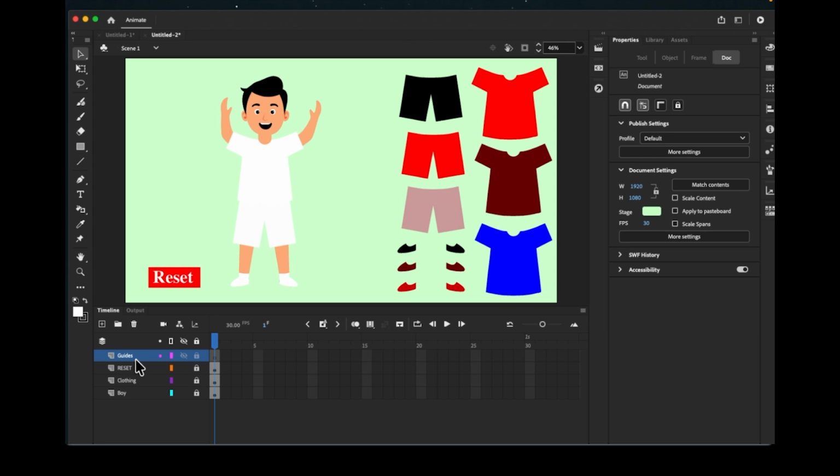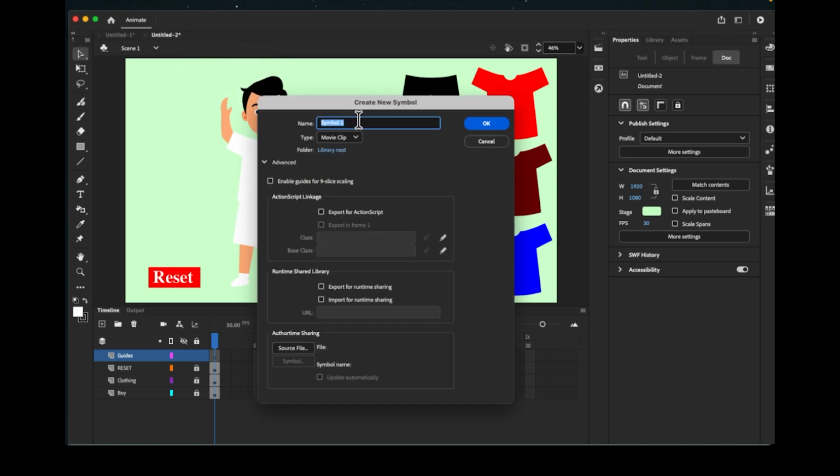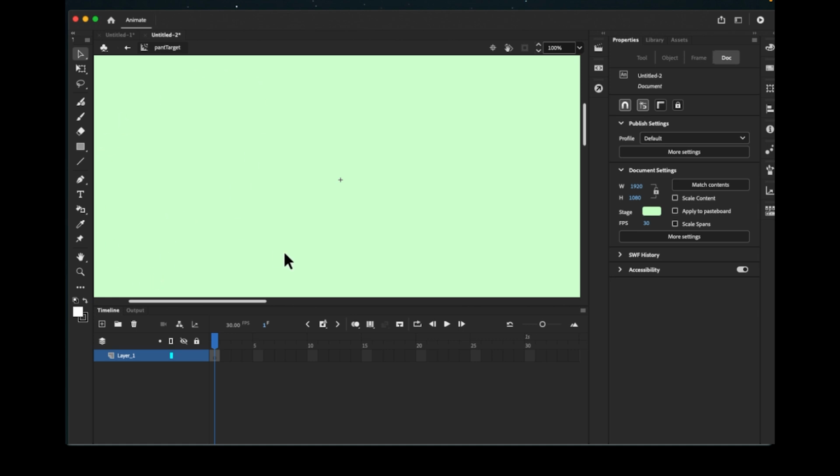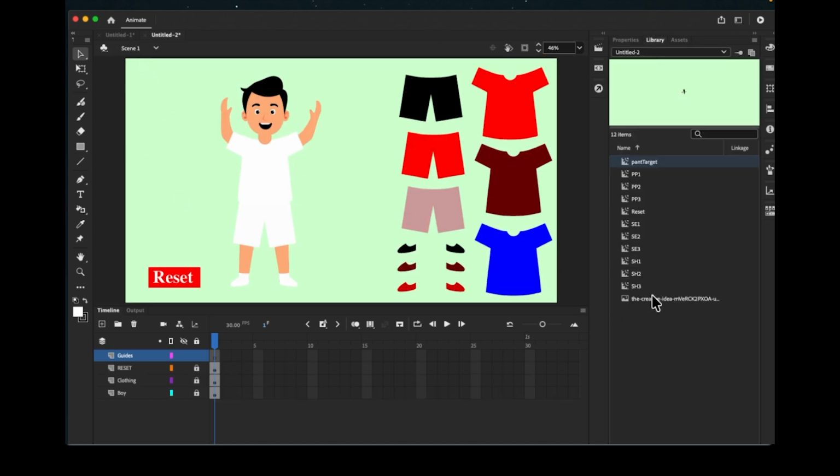Lock all your other layers. I'm on the guides layer. I'll go to insert, new symbol, and I will name this symbol maybe pant target, movie clip. Okay, if you see, you've entered an empty movie clip. Right now there's nothing, no need to worry. Go back to your stage, from here, or scene 1 from here. Go to your library and you will see this pant target. This is an empty invisible movie clip, a guide point we have created.